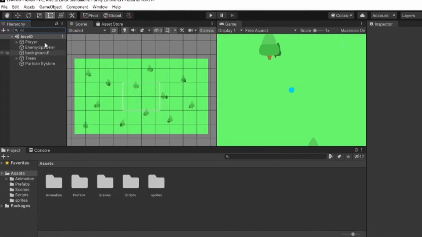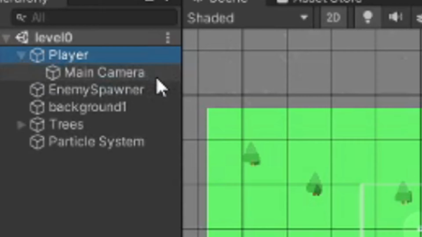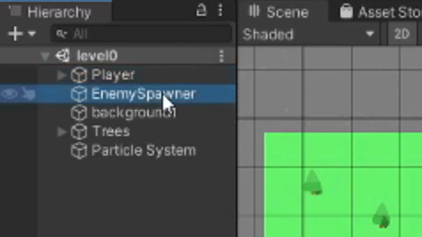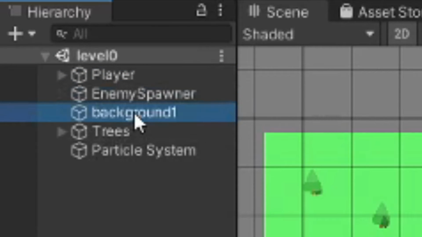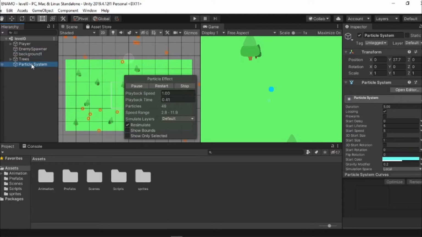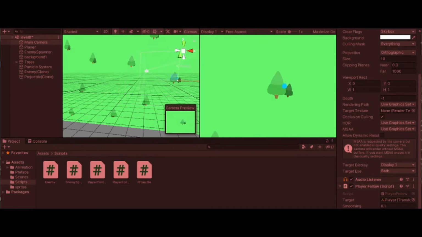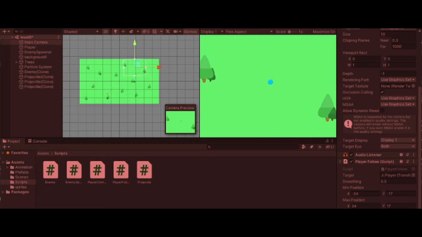From the last episodes, we have a player. Underneath him is the main camera and enemy spawner, a background, a bunch of cute trees, and some particle effects. Perhaps in today's video, I'll be fixing the camera movement with smoothness and camera bounding or clamping.